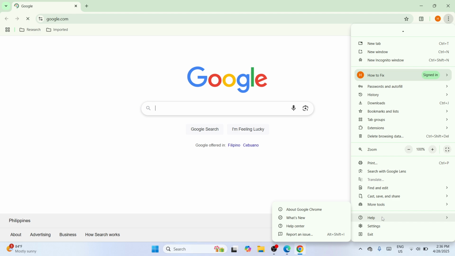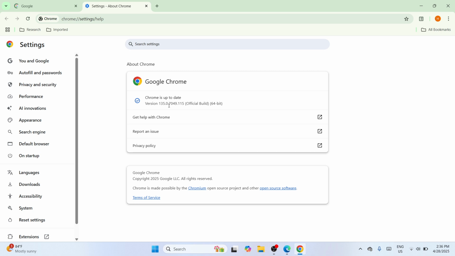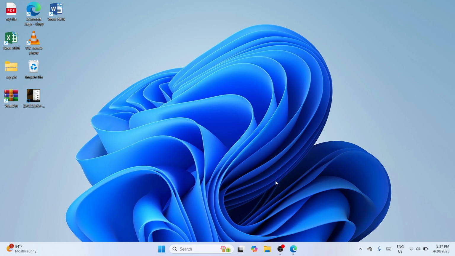So my Google Chrome is in the latest version, which is 135.0.7049.115. But in your case, if you are not in the latest version, your Google Chrome will automatically update itself. So just wait until it is successfully updated. Once your Chrome is up to date, all you need to do is close the window and restart your computer.